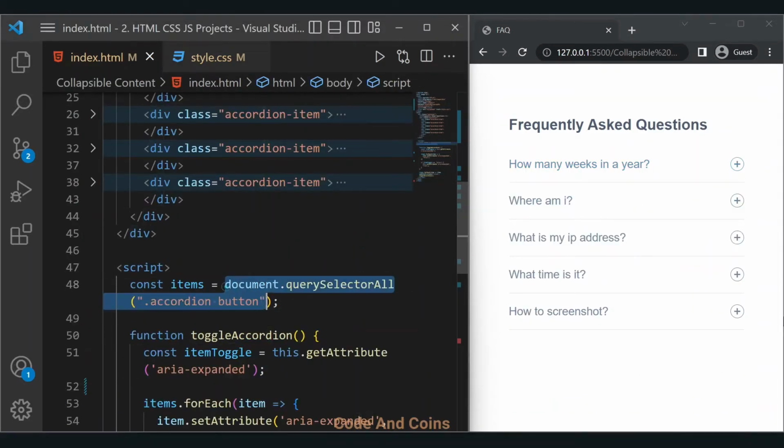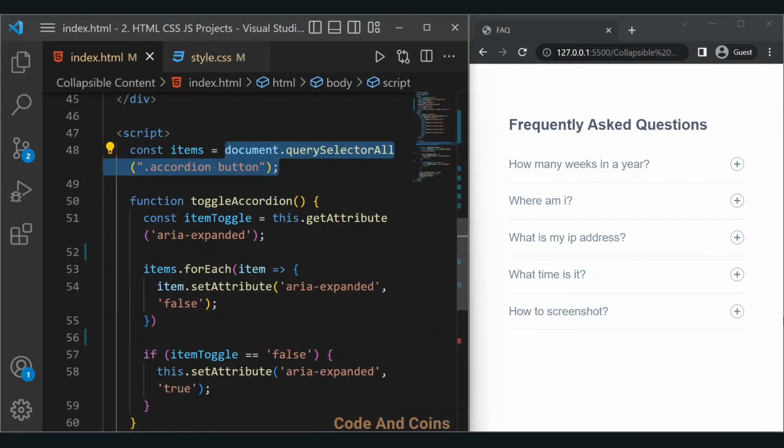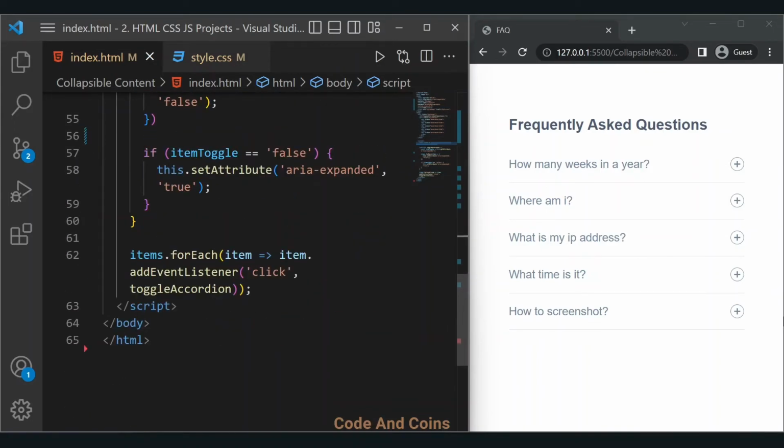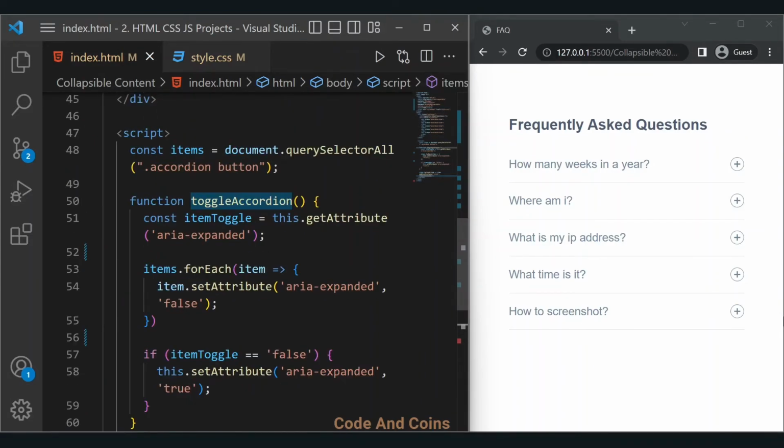Here I first select all the buttons, which is these 5 buttons, and after this code is executed, it will return an array, and I stored the array in the items variable. Then whenever one of these buttons is clicked, this code will trigger, and it will call the toggleAccordion function, which is here.